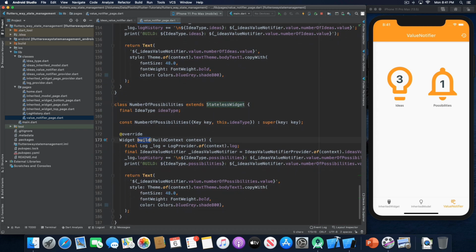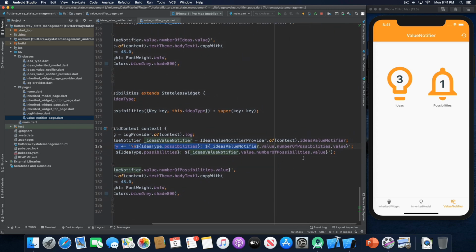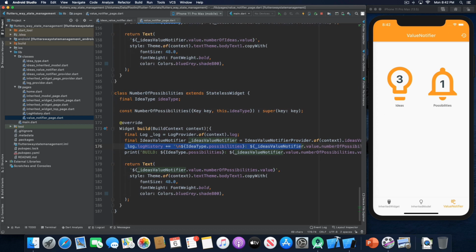So if we look at the build method here, we're doing the exact same things you're already used to doing. By using the .of, we're getting an access instance to the log provider. And also to the value notifier provider here, we're using the .of and getting access to it, the ideas value notifier. And then we're adding to our log history again, what is it? This is a possibility that they tapped on. And then we're also passing here the value that has been added, which brings it up to our log file. And the log file shows us that every time we're tapping this button, it's recording to the log file that this particular widget is being rebuilt.